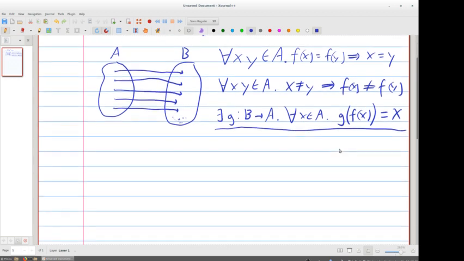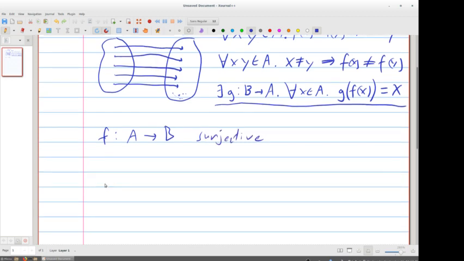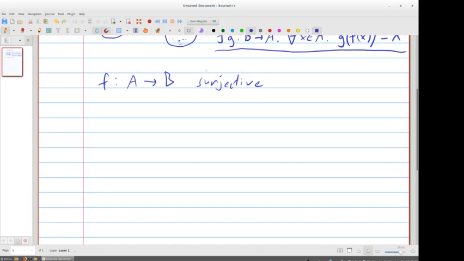And so now we can look at the other direction, the other important property for functions, which is surjective. F from A to B is surjective if, and we can draw another picture, this time I'll draw A a little bit bigger, just to illustrate.